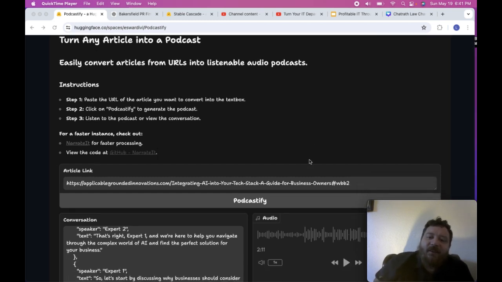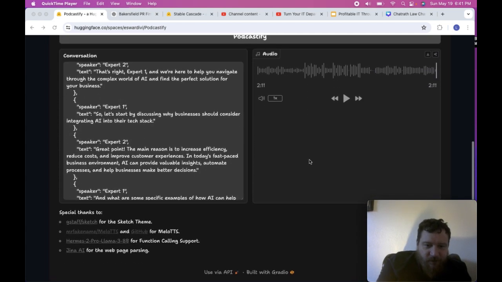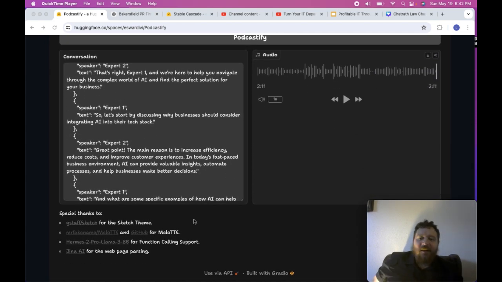So essentially, you take an article URL, which is why I'm creating the article, right? So now you understand, all of this is steps. We create the article, and then we load the article into this Podcastify. And essentially what this does is, it doesn't take your article and just rip a flat out script from it. That's what I thought it would do at first.